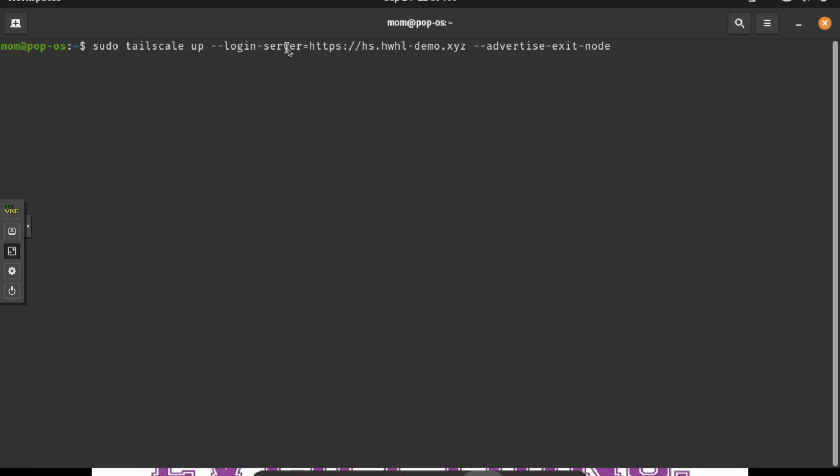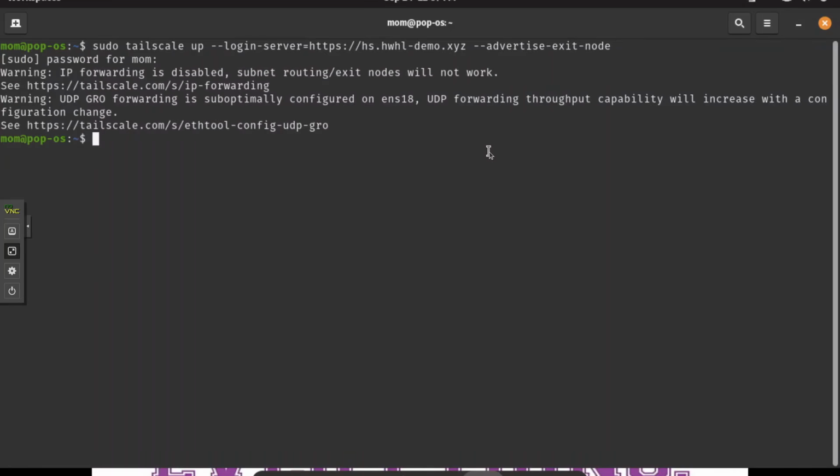I'm going to run this Tailscale up command on Mom's machine and advertise it as an exit node. Now this isn't actually going to work because IP forwarding is disabled on Mom's system right here. So you would have to go through the documentation. It's very clear and shows you how to enable IP forwarding on this particular machine. And also you would have to set up an ACL rule that would allow it.